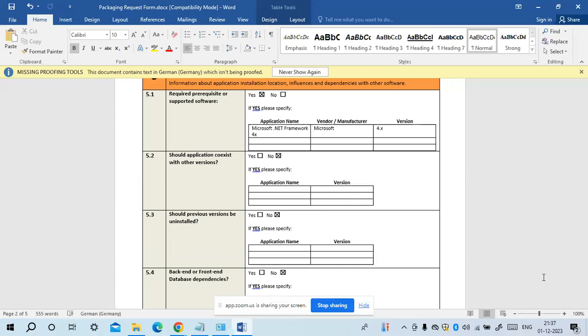If the application is automatically uninstalling, then it is good enough. You don't have to put in a script for the uninstallation of the older version yourself. But if it is not uninstalling, then you have to give a script: first you have to uninstall the older version and then install the new one.